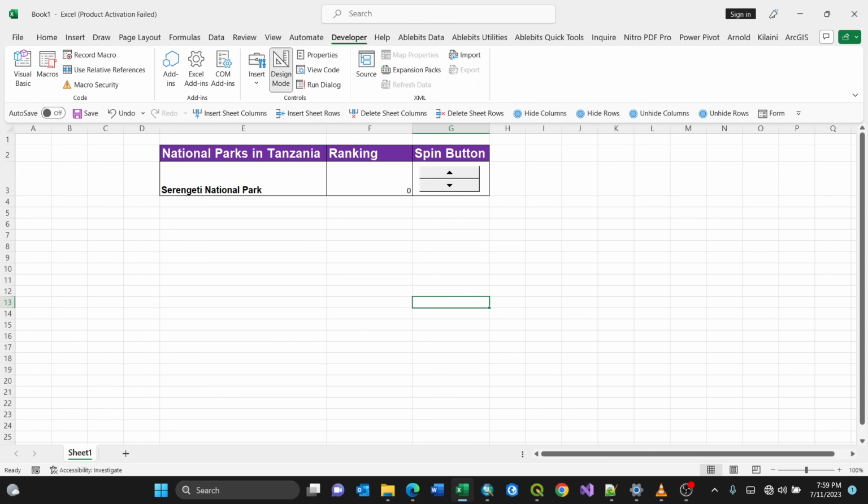So when a user presses now, for instance, the Serengeti National Park, it's the first park in the world. Yeah, there. It can be second, for instance, maybe third, or it can not be a national park, it can be anything which you are giving a ranking. So you just go this way and just keep it like that to 0. So that's it. That's the way of putting a spin button using Microsoft Excel as a ranking. Thank you a lot.